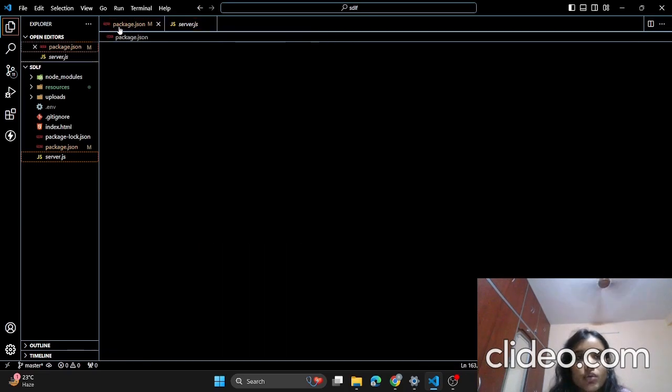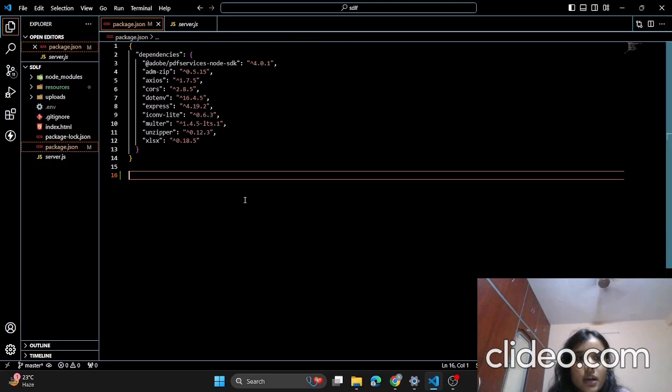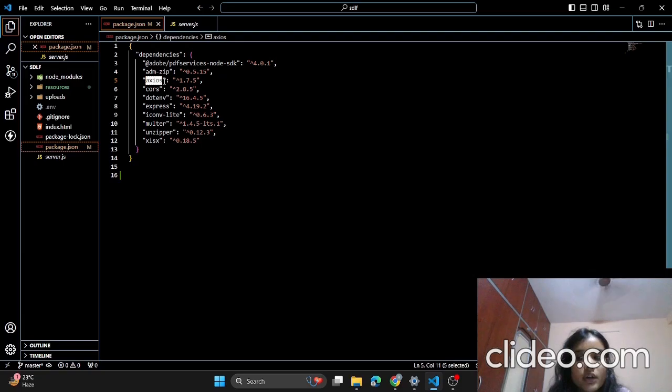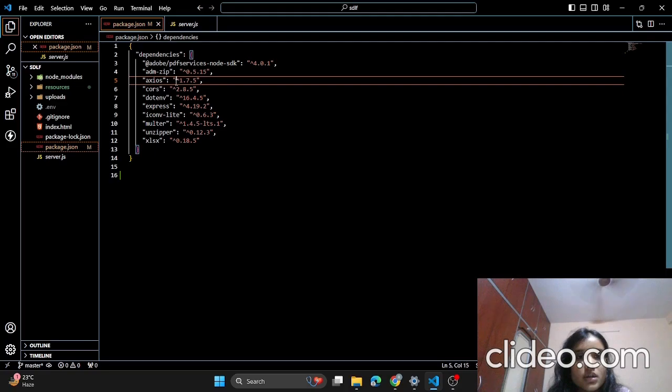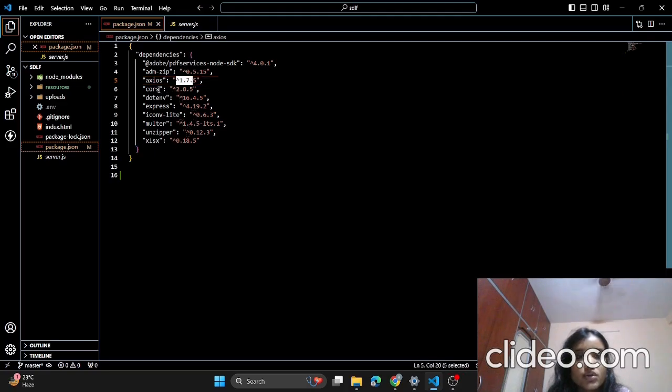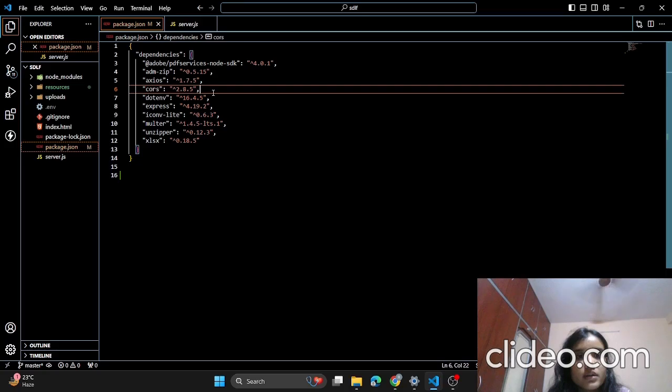Now we are going to go for the dependencies that are downloaded. These are shown in the package.json file. All the downloads that we have done, like Axios, which is used to communicate from front end to back end. This is imported and we can see the version here. CORS is also integral for handling the security checks when we are communicating from front end to back end.